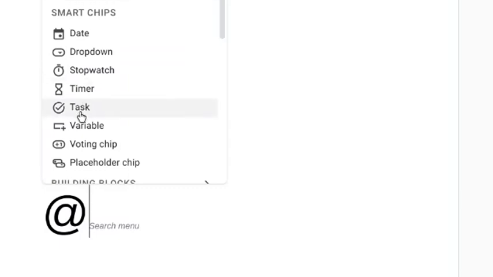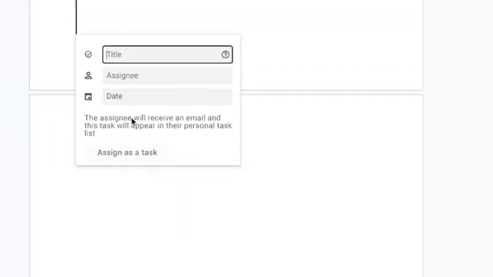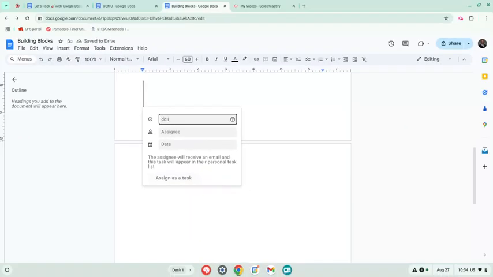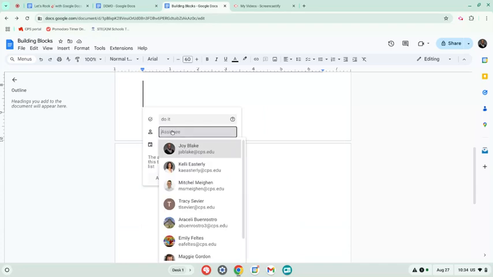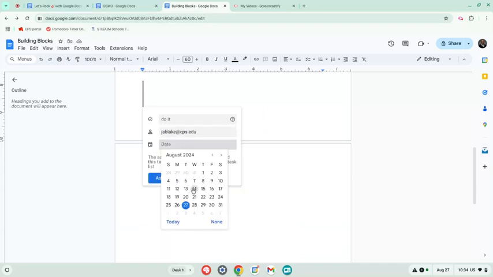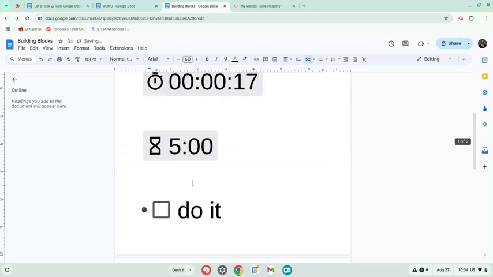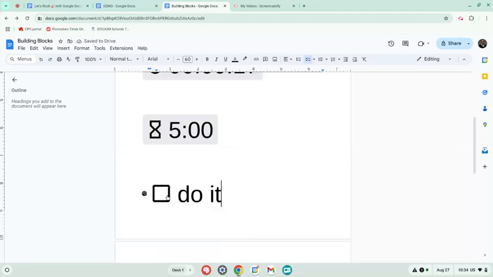With my smart chips, I can also add in a task to give someone an assignment, like assign something to someone. So I'm going to make it do it, and then you do it. Okay, anyway, sorry. Then you just put in the person, put in the date, and assign it as a task, and now that person has to do that. See how it's assigned to me.